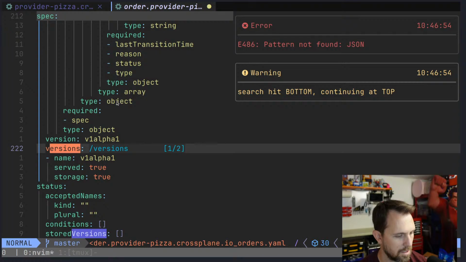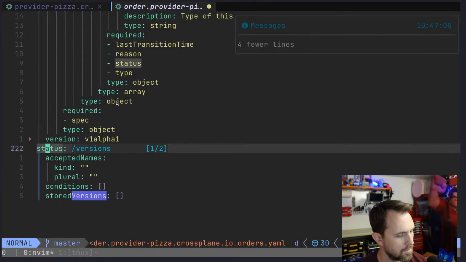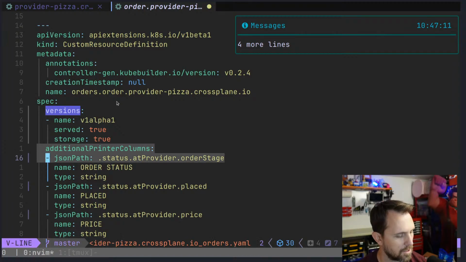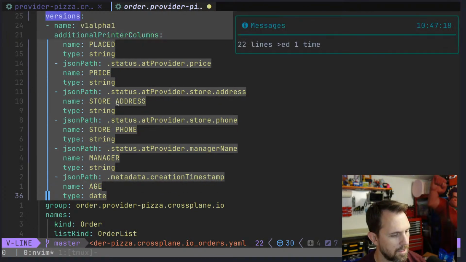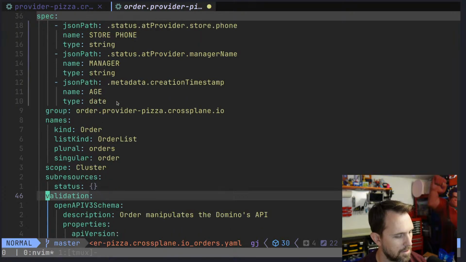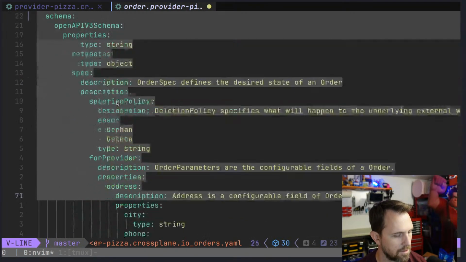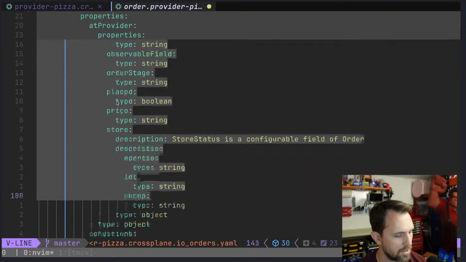Versions. We put this under spec. We take additional printer columns. I'm good at this now. I told you, we indent it once. No. Yeah, name. We're going to get our validation. Rename that. Take all this validation and move it up under our version. Wow, that's a lot of validation.